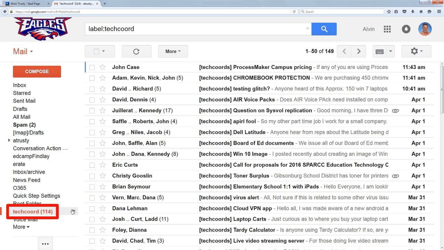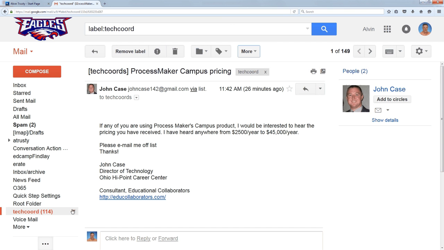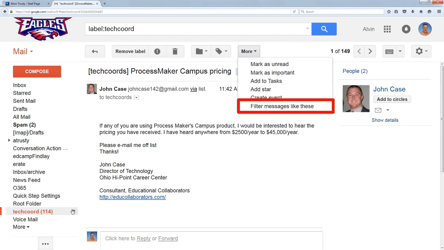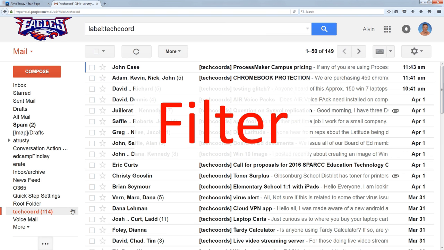Now, let's say that you get an email and you decide, I want to filter messages like this particular email. All you have to do is click on More and select Filter Messages Like These. That will walk you through the filter process that I showed you, where you identify the criteria and steps taken so that any message that matches that criteria automatically has things happen to it automatically by Gmail.